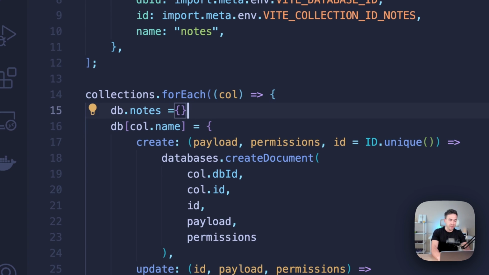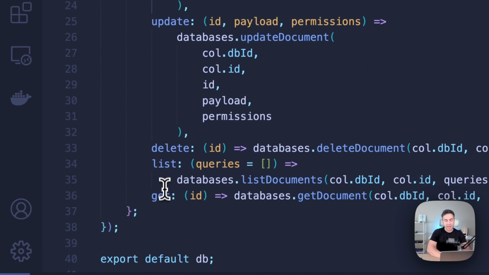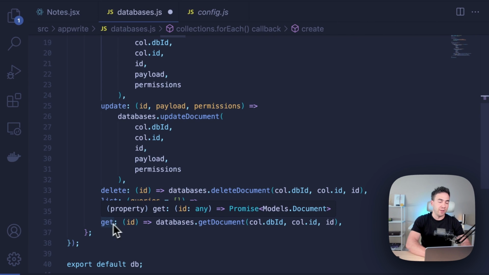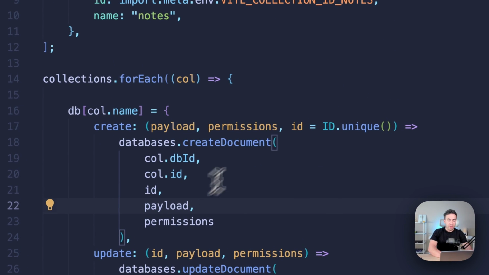Then we go ahead and attach this object to notes here. So we're doing this essentially right here, and we're adding these methods right here. So once we add it, we have the create method, update, delete, list, and get. So these are like those built-in Appwrite methods. And all we're doing is simplifying this process by wrapping them. And then we call the original method right here. So this is where we call databases.createDocument.